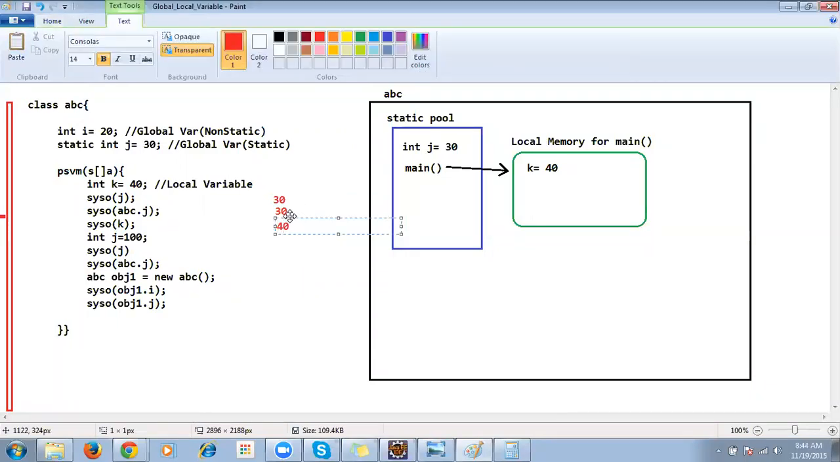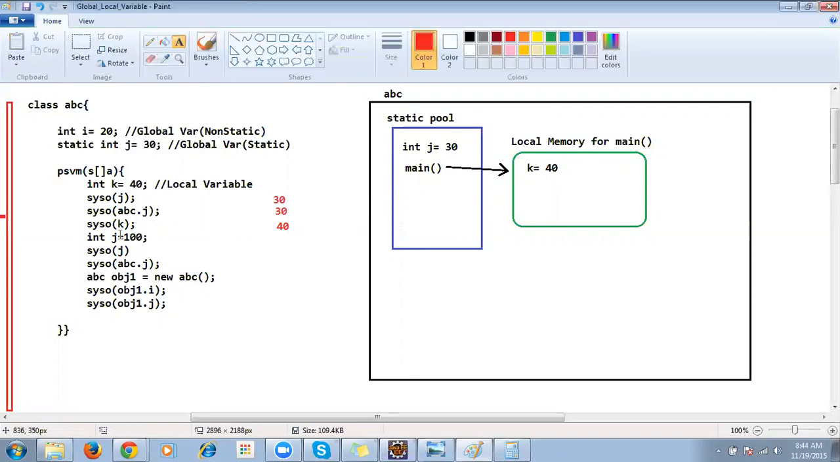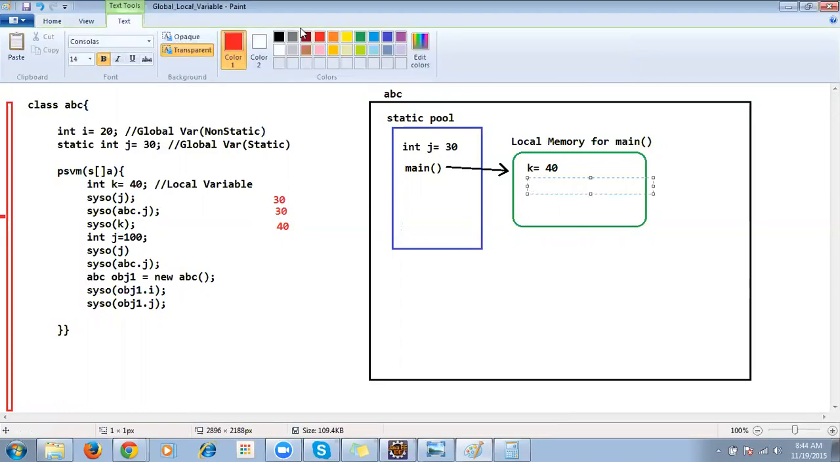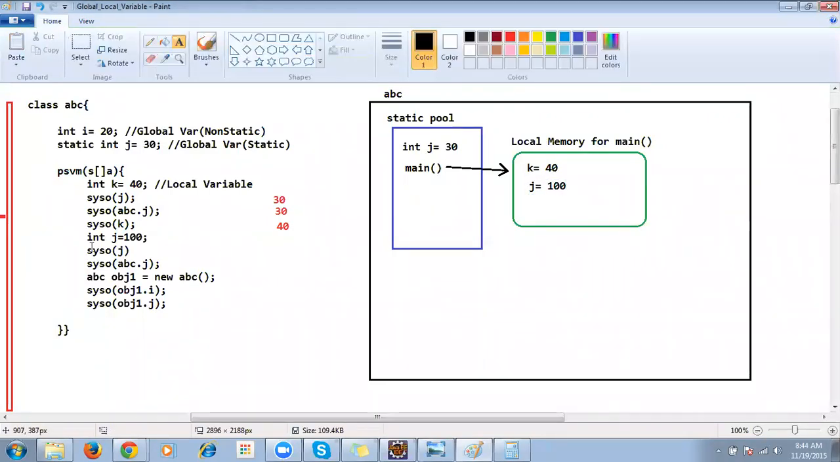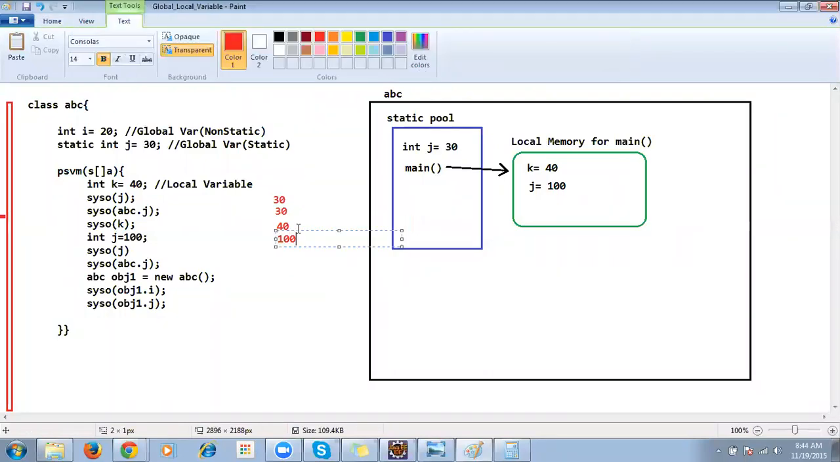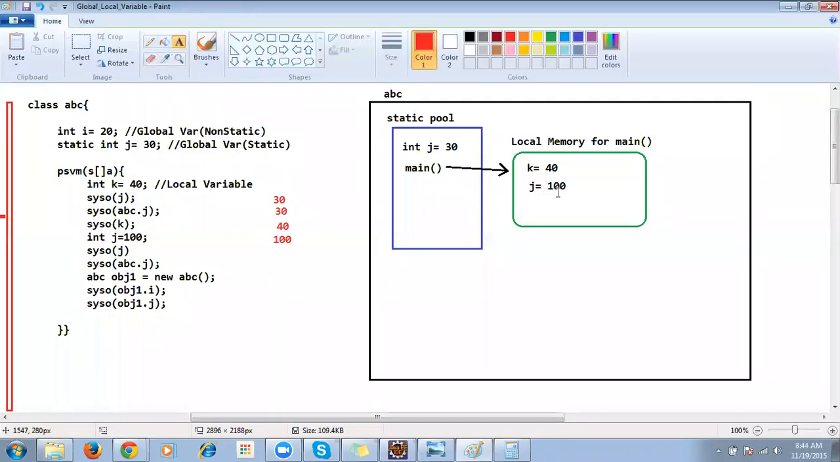Then next, integer j equal to 100. I'm declaring a variable j equal to 100, so it creates a local memory j equal to 100 now. Then next, System.out.println j. Now when I give j, it goes and checks here: do we have a j variable in the local memory? Yes, j equal to 100. So it will print 100. When I have it in the local memory, it will not search anywhere else; it directly fetches from the local memory only.